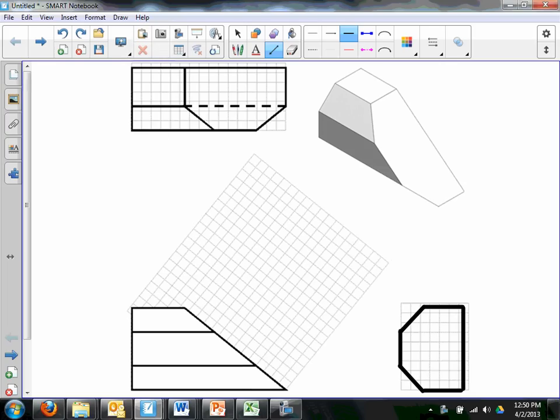All right, so here we go. We're going to do what we can to get this auxiliary view correct for this part right here. Okay? All right, so we're going to start out by making some construction lines, and we're going to find reference edges for that. Okay? So what we're going to use are these three lines.